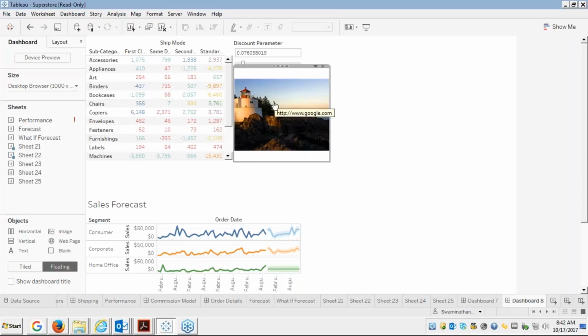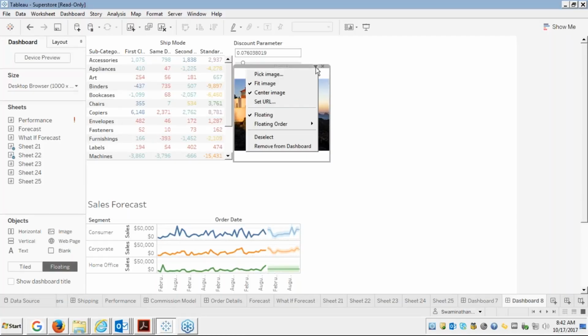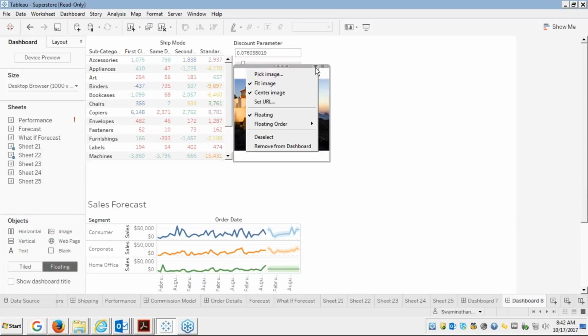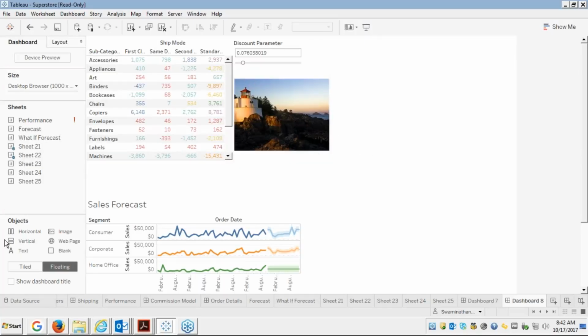There is a URL option wherein you can set the URL for the image directly. And there is something called floating order. You can bring this image to front, send it to back, or move it forward. You can just do that. And there are other options such as horizontal and vertical.